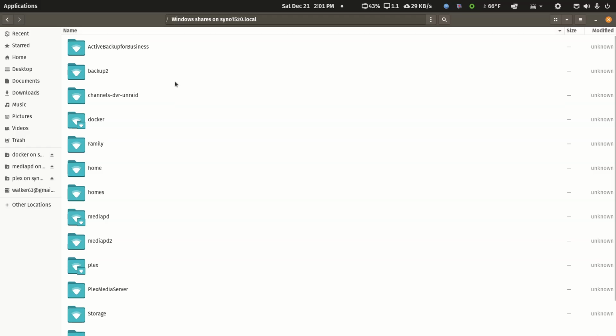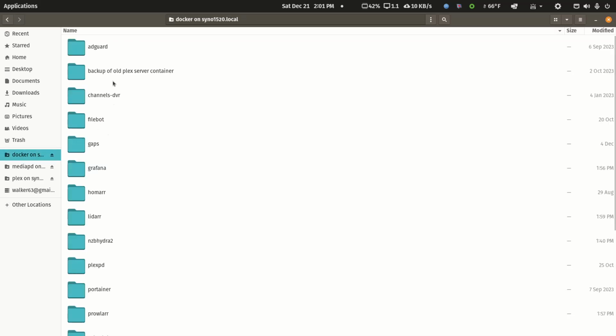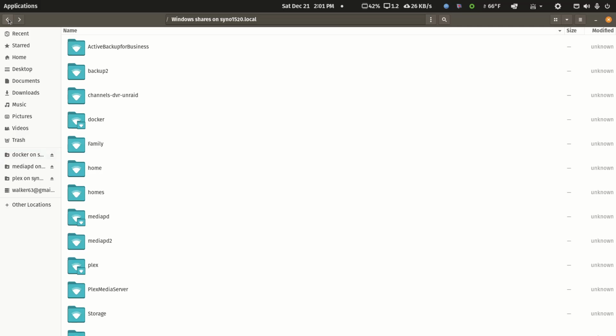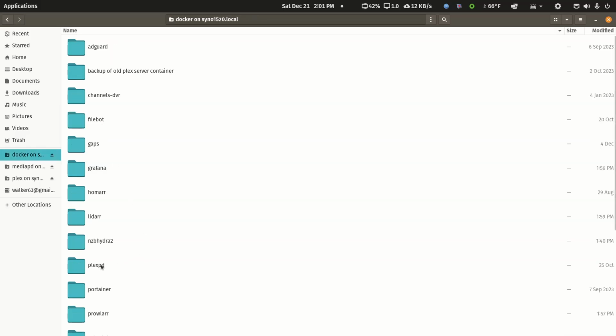I'm in my Synology DS1520 NAS, and these are my shared folders. Every container needs a container folder in a shared folder named Docker. So that's where I am now. This is a shared folder you create before you install any Docker container. Now I have a test Plex server here, and that container is called Plex PD. The PD is for public domain.